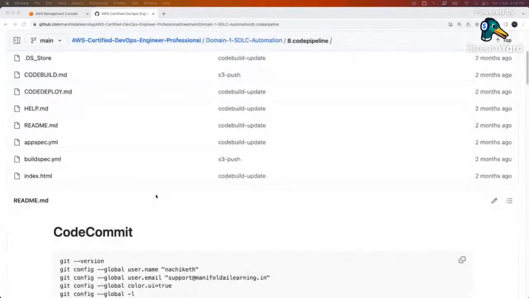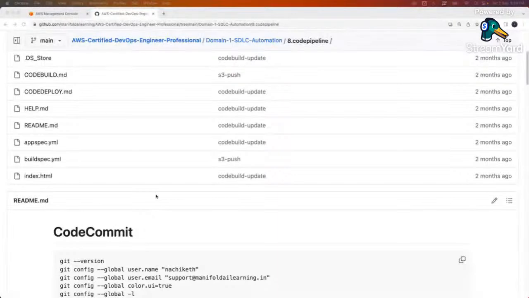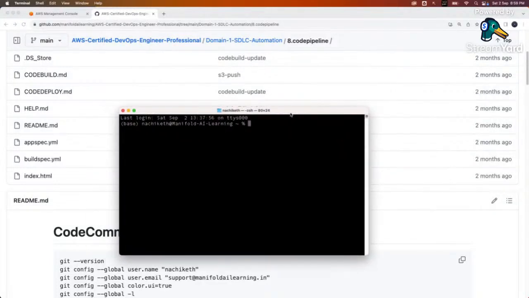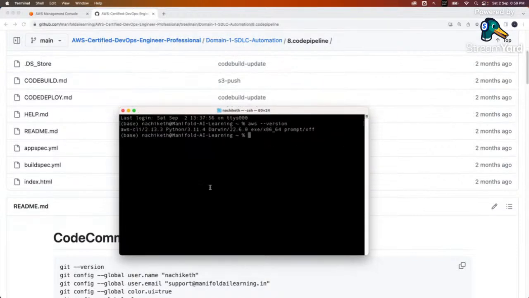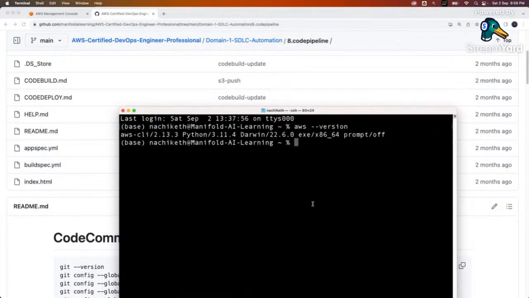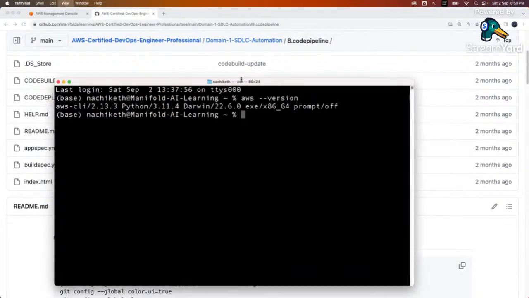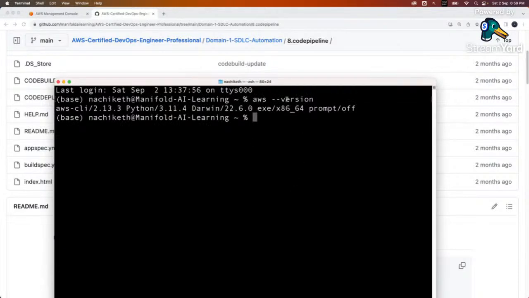In order to perform this CI/CD pipeline, the first thing that we need to do is start by creating a repository. In my case, I have already set up my AWS CLI. That means in my terminal, I've already installed the AWS CLI. I'll say aws --version. This confirms that the CLI is actually installed in my local system, so I don't have to install it, and I've already configured the CLI so that it can communicate with my AWS account.